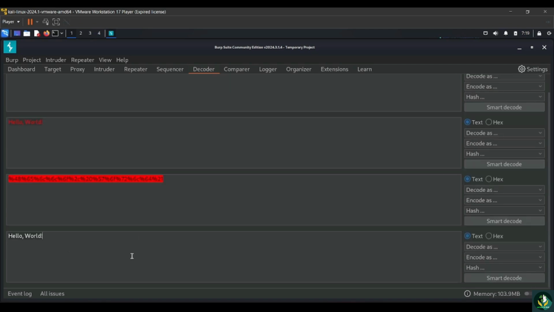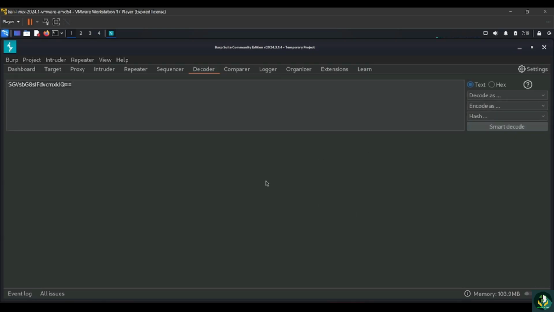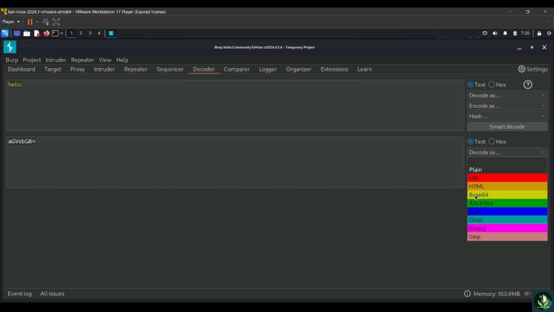Now if I want to close this area, just click smart decode. This will close all those output areas, and here I can type any string like hello, and if I want to encode this, I will choose encode as and any format like base64, and if I want to decode it, just choose decode as base64.